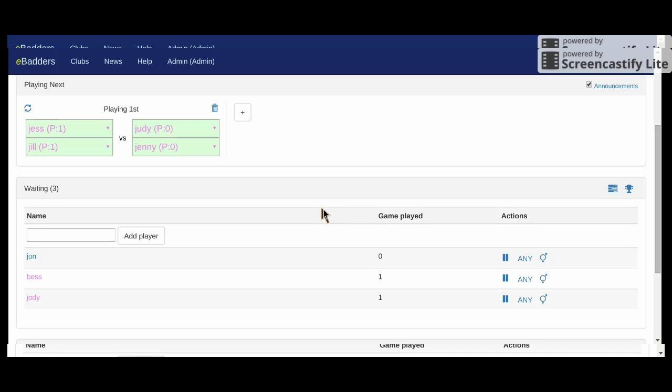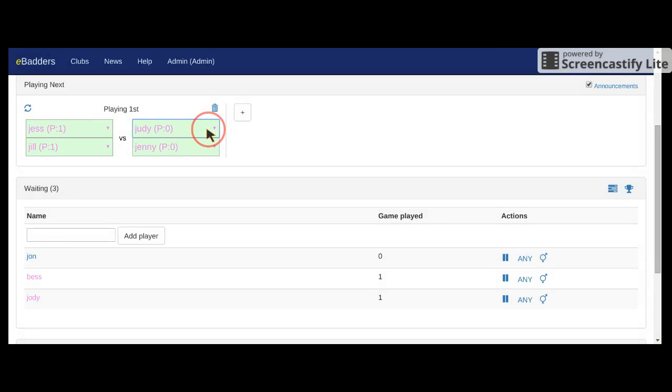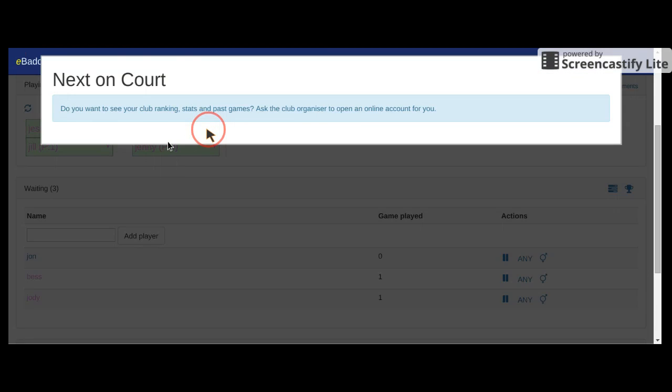If you're not happy with the selection made by the computer, you can simply click the drop down here to change the name of the player. So if you want Jody to be replaced by Bess.